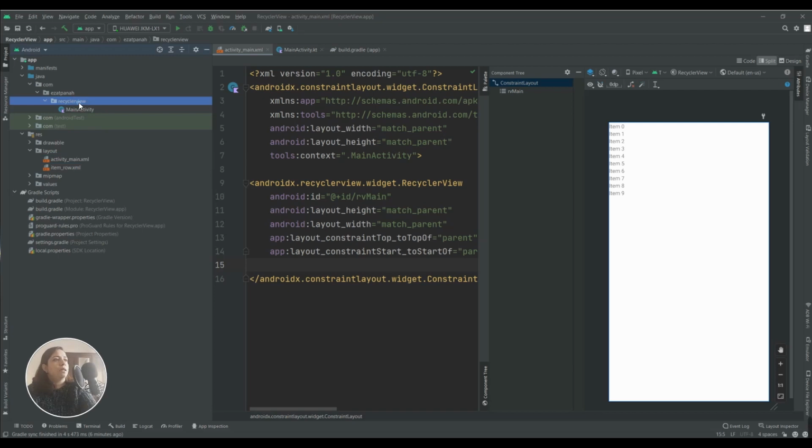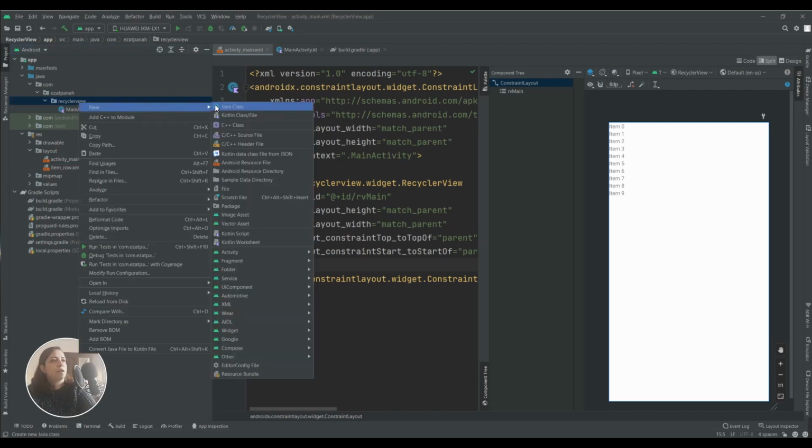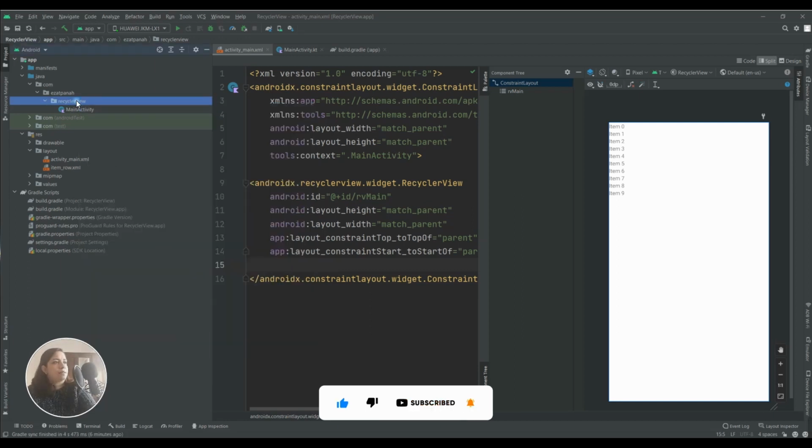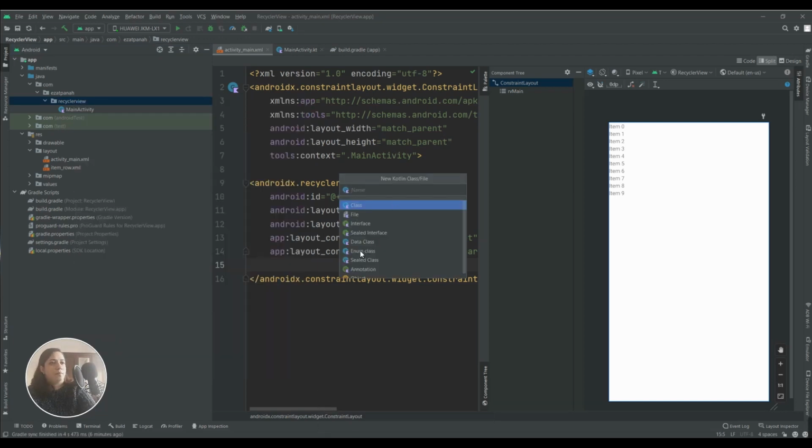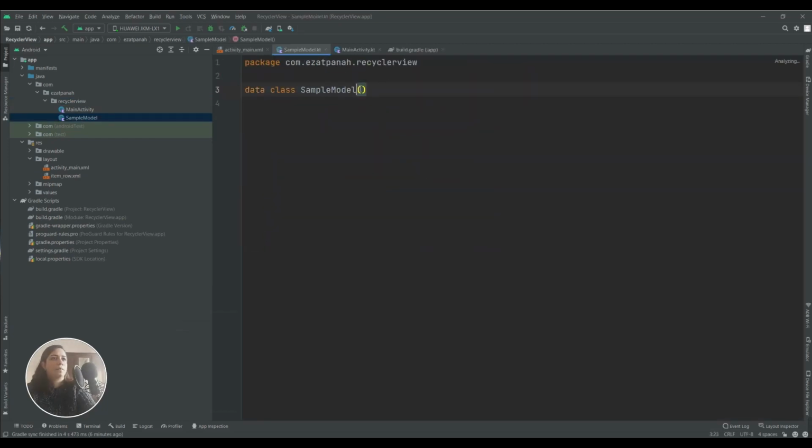Okay, here we need two classes. One class is about our model, and another class is about our adapter. Let me create a data class, SampleModel. Here I put ID as Int, and name as a String, just for example.